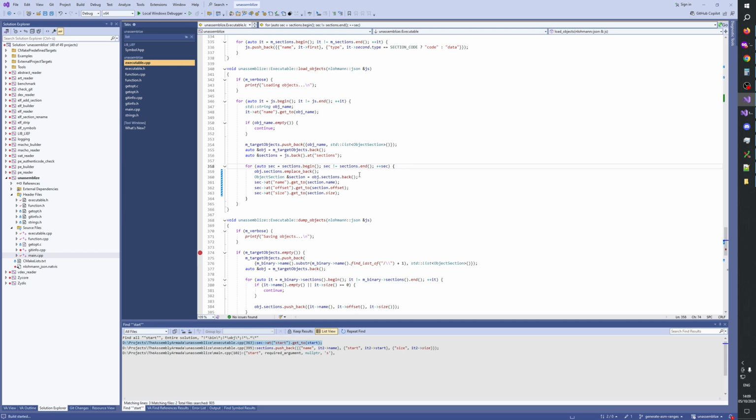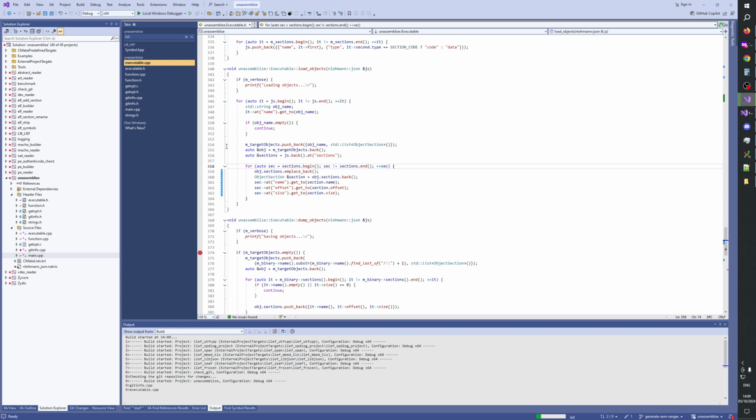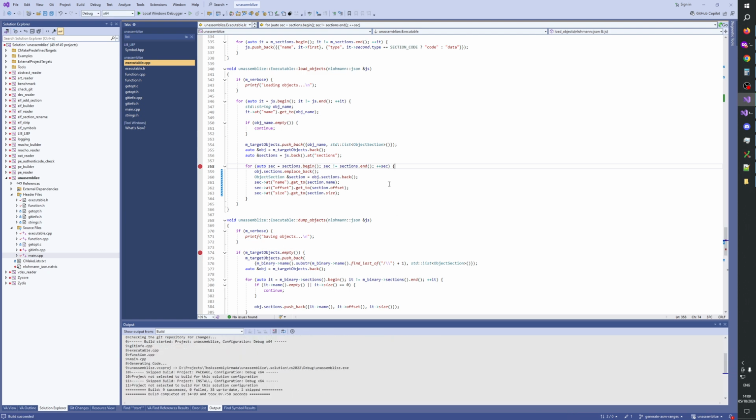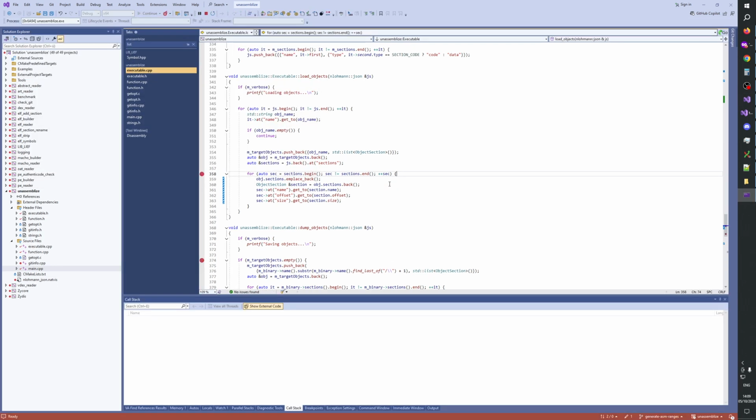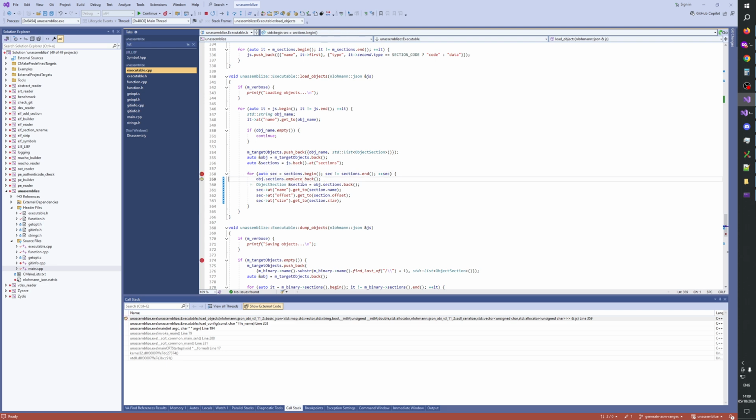Okay, so this should work. Let's compile. Actually, let's put a breakpoint here just in case and test if it actually still works. So it pushes back, has a section here, and now it fills it with text and offset and size. Yeah, this is working.